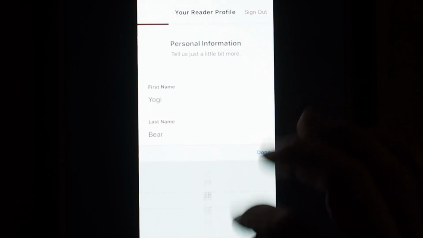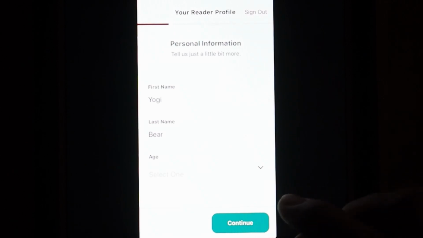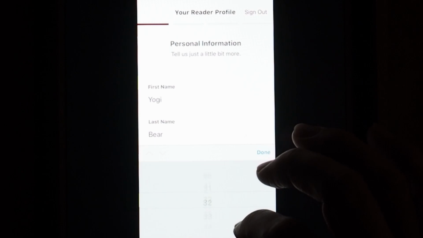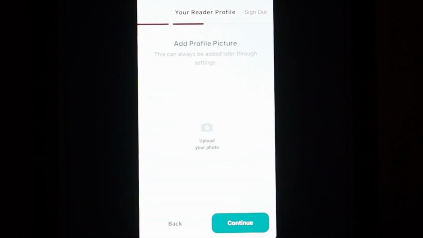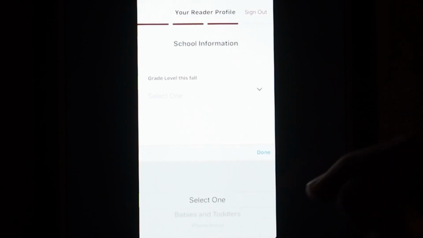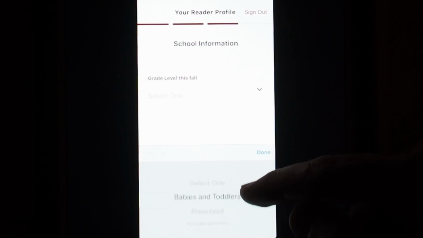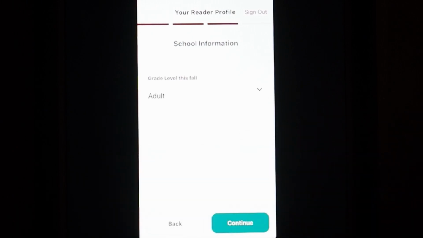Now they're just asking for our age. I'll just pick something here. There we go. You don't need to add a photo. And then for statistical purposes, it asks for your grade level this fall. So the categories start with kind of like babies and toddlers, pre-K, grades 1 through 12, and then for adults.